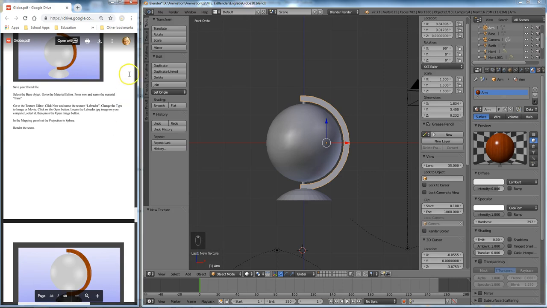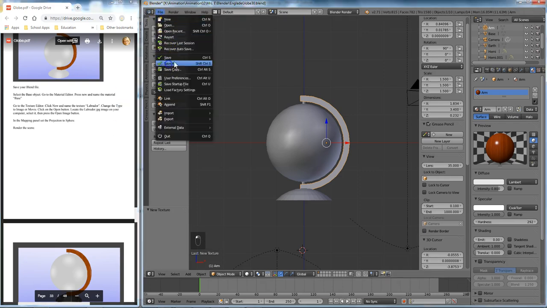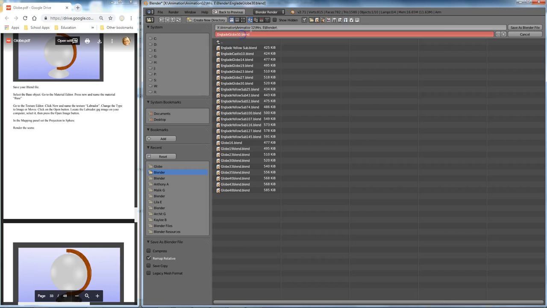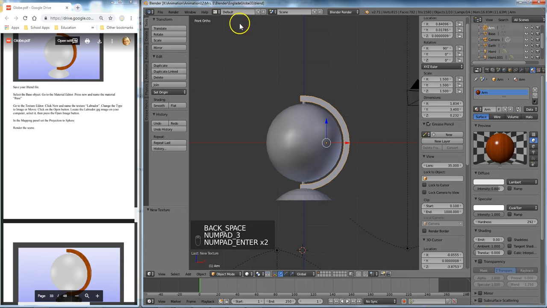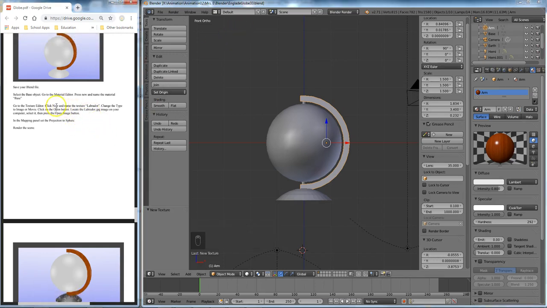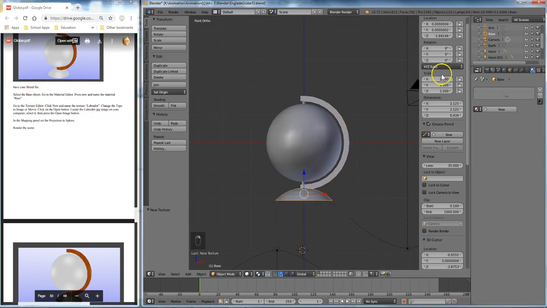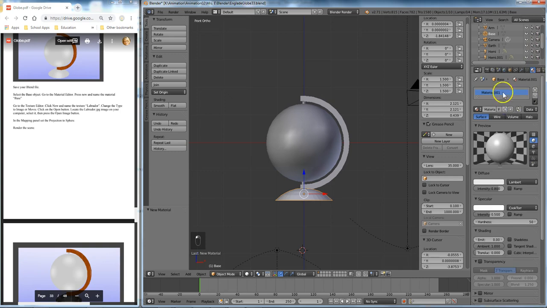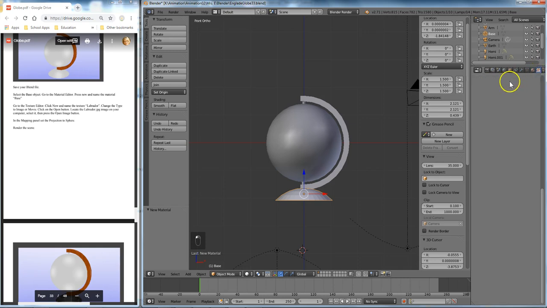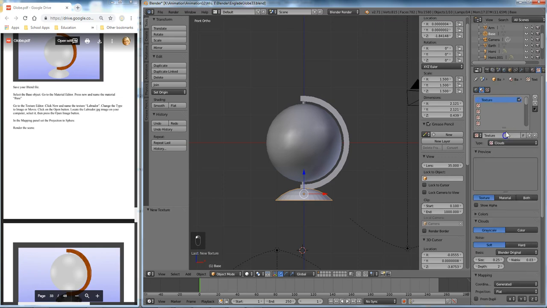Save your Blender file, save as 33. Now we're going to go to the base. Here's my base. We want to select the material, so let's make the base material, and then we can add some texture to it. For some reason, we have to go all the way up to find that. Okay, so we have that.